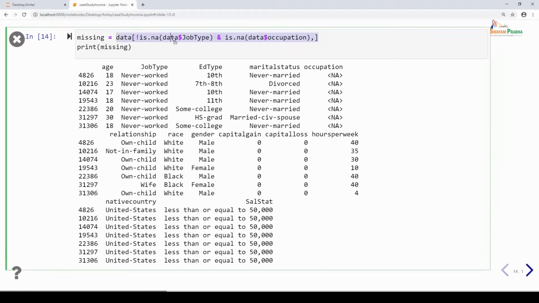So the condition given here is I am checking whether there are any missing values in job type as well as in occupation using the AND operator here. If both the conditions are satisfied, then those rows will be extracted and saved to a variable called missing. I am also printing the variable missing. Once you execute it, you will be able to see an output like this.